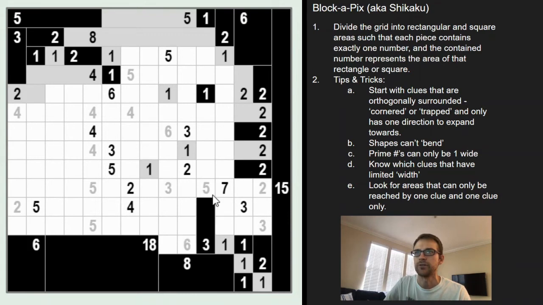This 3 is surrounded, so it has to come up like that. This 6 has to hit this number, because the 3 can only come down to here, so we can make that.